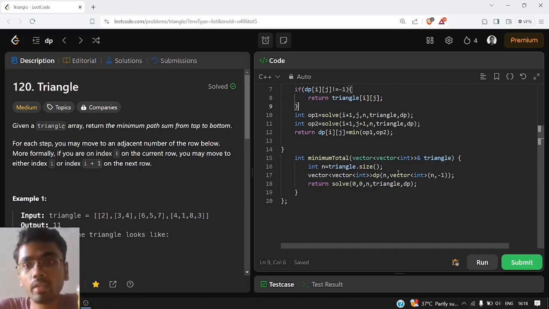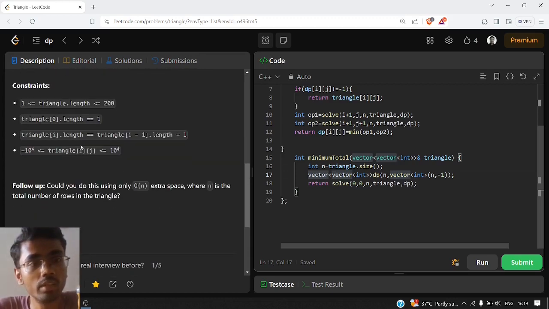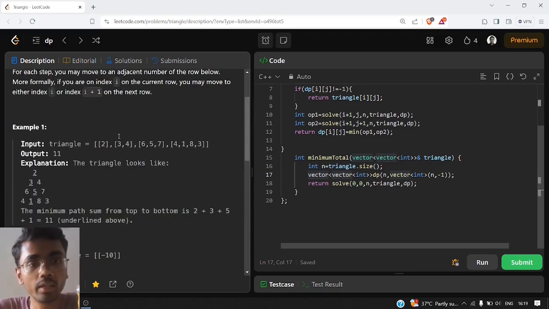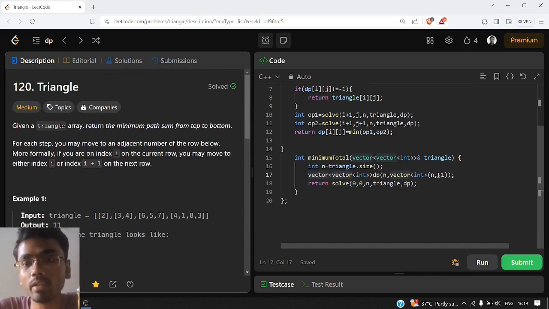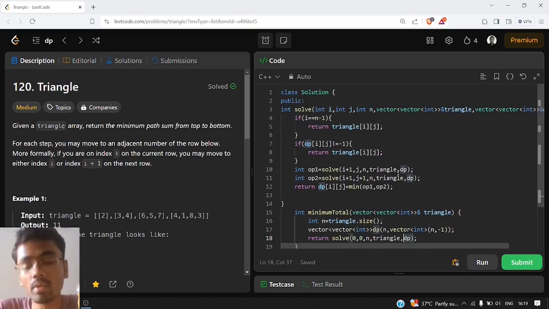So let us just go through the code. n is the number of rows in our triangle. We are denoting a dp of n cross n. I have taken n cross n, but you can also take n cross m, where m is the size of the triangle's last row. But for simplicity I am just taking n cross n. And we are starting from 0, 0, that is the top row, and we are writing a solve function which will return us the minimum path sum.